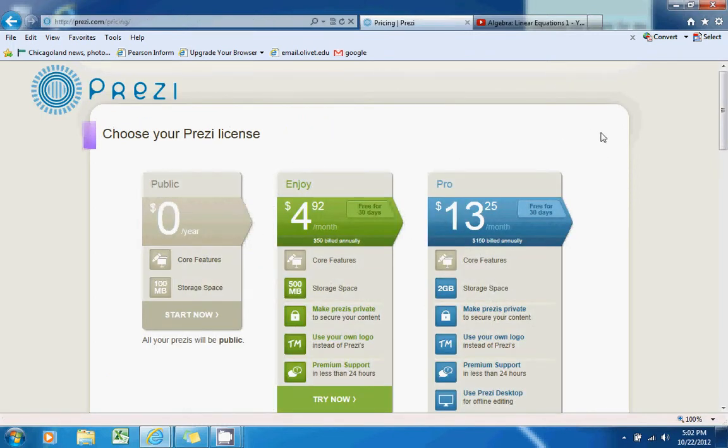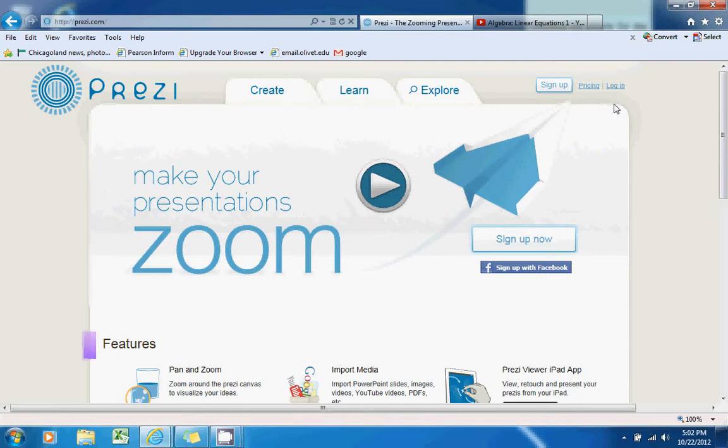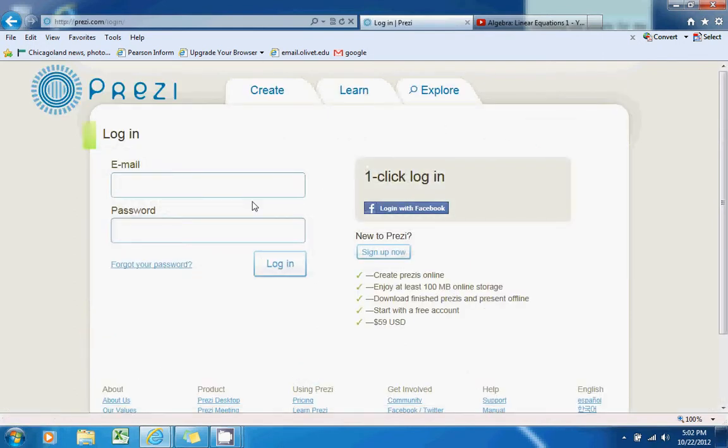They'll give you 3 different Prezi licenses to choose from. Pick the public license, which is free. It means that you'll have less storage space, and there's a few other features that you'll be missing, but it'll be enough for you to get started. Once you've created your Prezi account, log in.